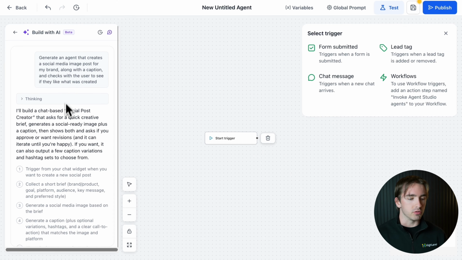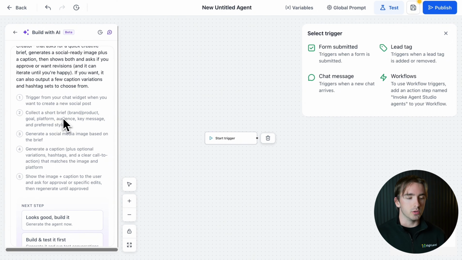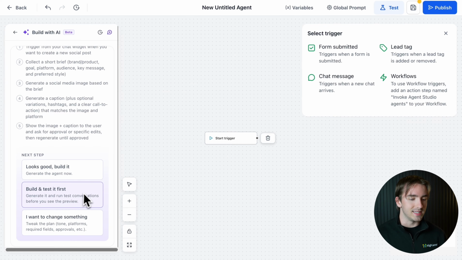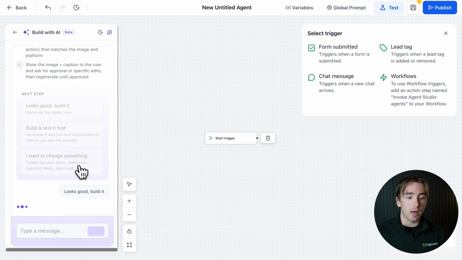And just like that, we got our response, including some steps that it's going to do. So our first step is to trigger from our chat widget when we want to create a new social post, collect a short brief about the brand, the product, the platform, etc., generate the image, create a caption, and then show the image and the caption to the user and ask for approval. We can then say either build it and test it first, looks good, build it now, or we can change something. So we'll go ahead and say looks good, build it, and now this will build our agent inside of Agent Studio. And there we go.